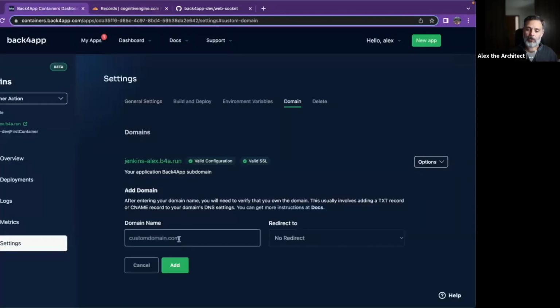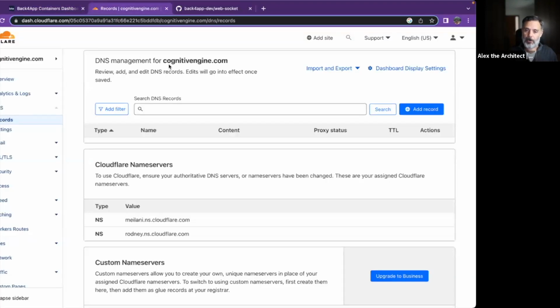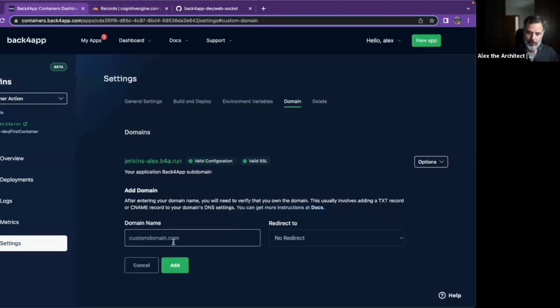So all I have to do is put in my custom domain over here. I'm going to configure this cognitive-engine.com. So copy, and I'm going to paste in here Jenkins, which is my application, dot cognitive-engine.com. There we go. If I have already redirects, I can set those here as well.